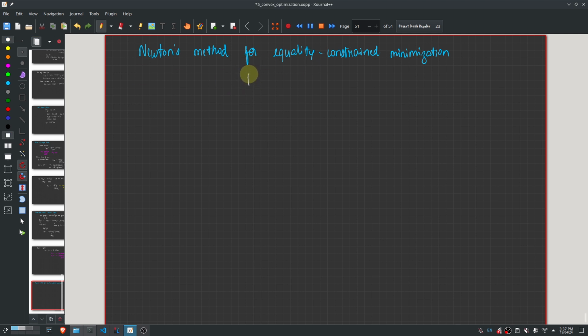If the goal is to minimize some function f of x subject to the constraints that, let's say, Ax is equal to b. So we don't have any inequality constraints, just equality constraints. And specifically, I'm going to use Newton's method.